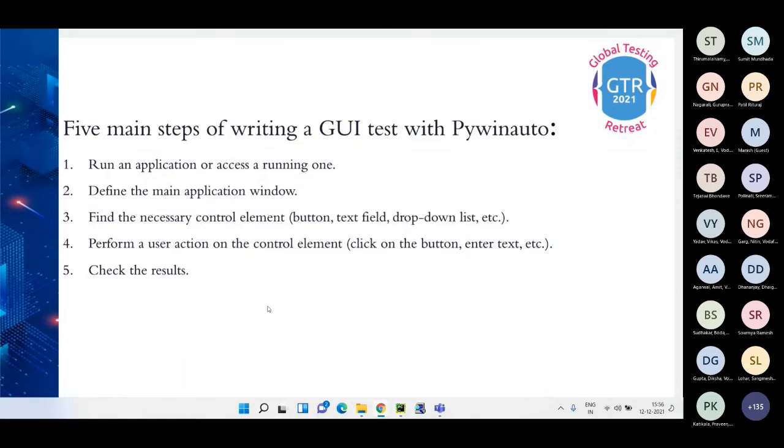With that we are able to initialize the control elements. After the control elements have been defined, we mention what kind of user action we need to perform on the control element, like whether you want to click, set a text, or double click. Finally we are able to check the results, whether it's working or not.